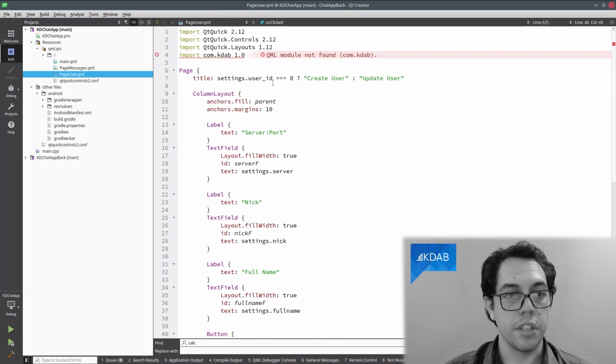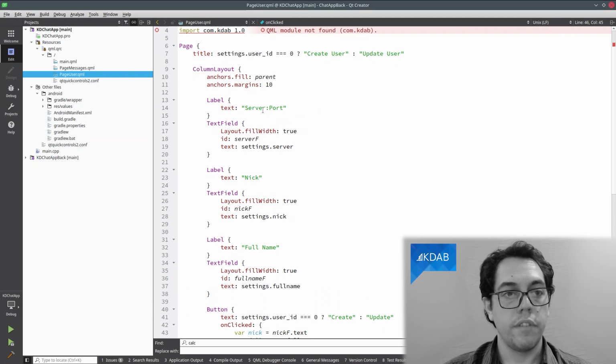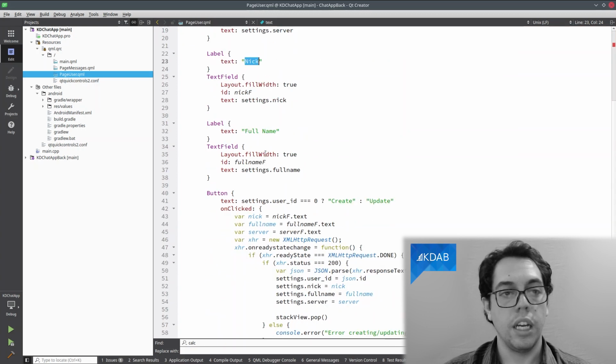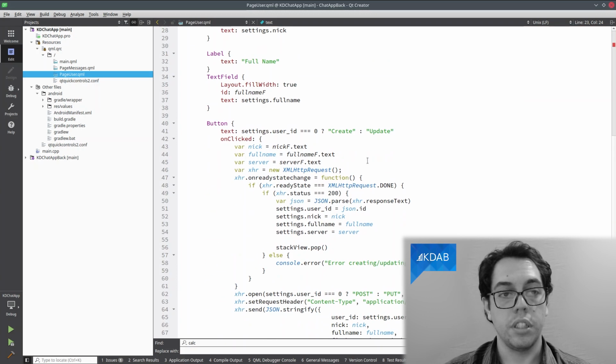Our page user is a simple page where, if the user ID is still 0, we're going to say that the title is create user, else update user. Server and port. This is, of course, for making it easier. We are going to say localhost port. And here we have the nick and the full name of the user.